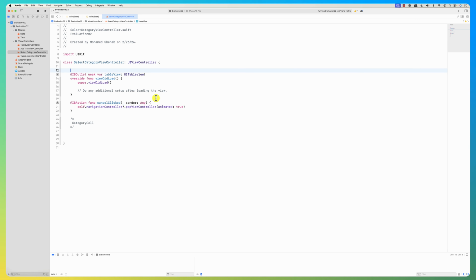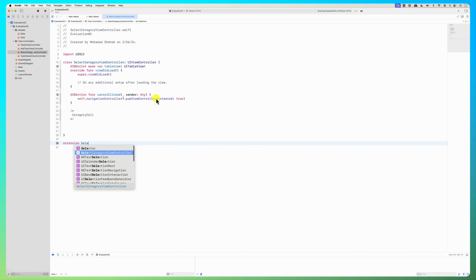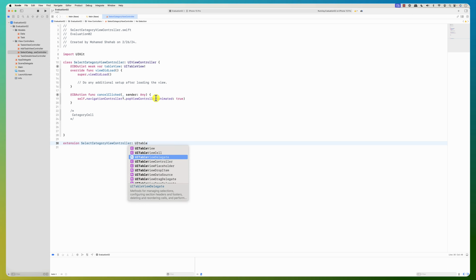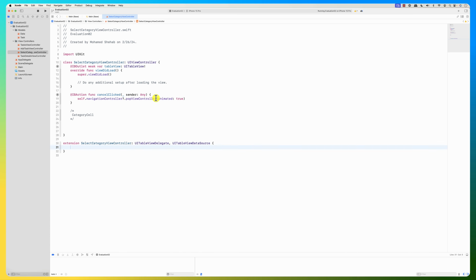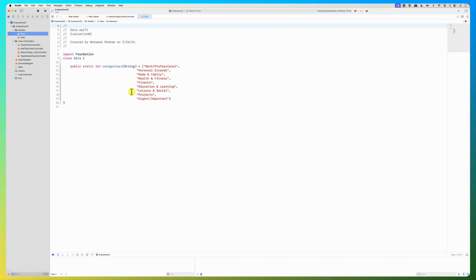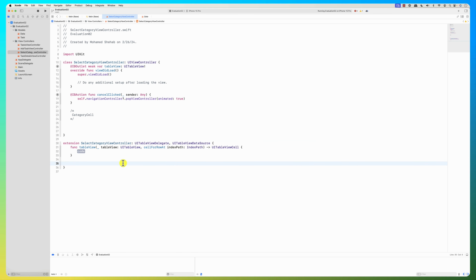Now let's do the extension. The select view controller extends UITableViewDelegate and UITableViewDataSource. Okay, here we are. And you are given all the categories. You see here, there is a static class that gives you the categories. So go here, fix the stubs.